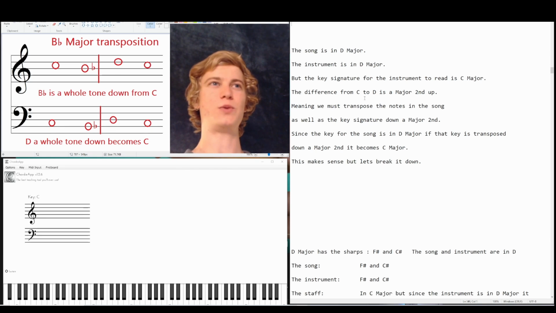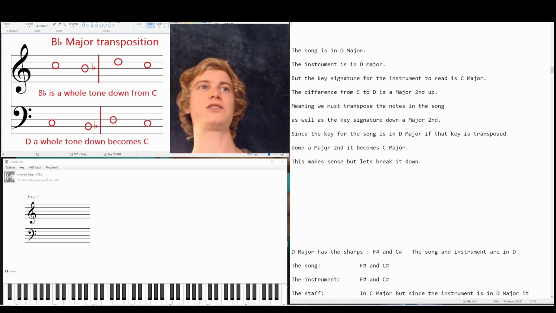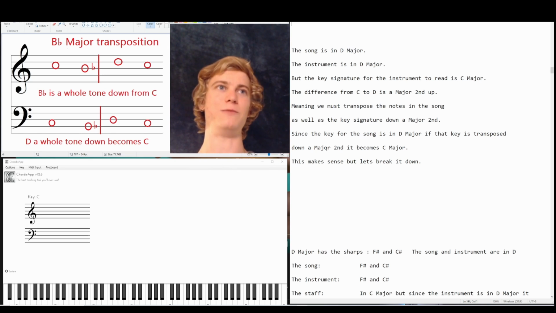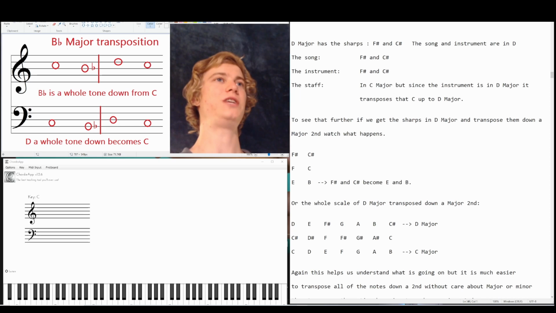The difference between C to D is a major second up, meaning we must transpose the notes in the song as well as the key signature down a major second. Since the key for the song is in D major, if that key is transposed down a major second, it becomes C major. This makes perfect sense, but let's break it down. Let's understand this more. So D major has the sharps, or in other words, the accidental notes F sharp and C sharp. The song and the instrument are in D.